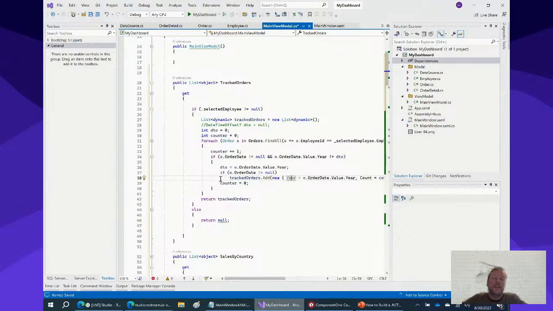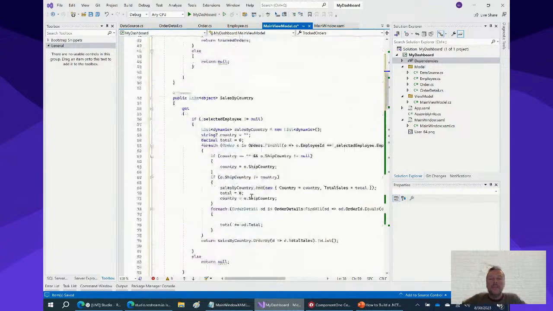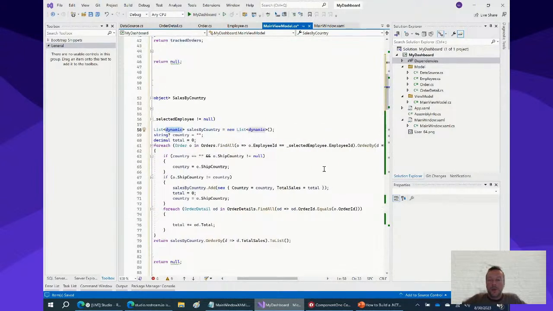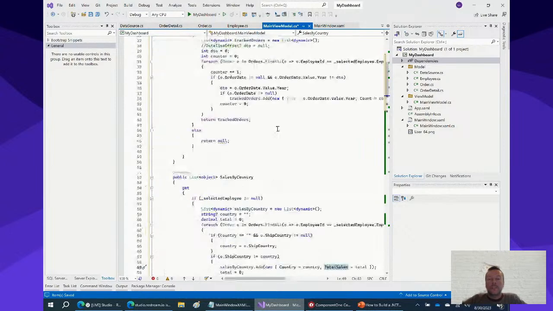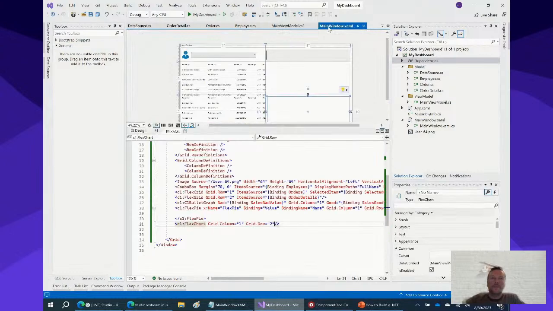I know that the data engine library helps, using these types of dynamic classes. And the same thing down here with sales by country, we're creating a dynamic list of objects. And the dynamic list is giving us properties such as country and total sales. So this is what I need to know, because these are the properties I'm going to be binding my charts to, the various axes and things. Of course, the collection will be these collections, sales by country and tracked orders. So let's go over to the view.